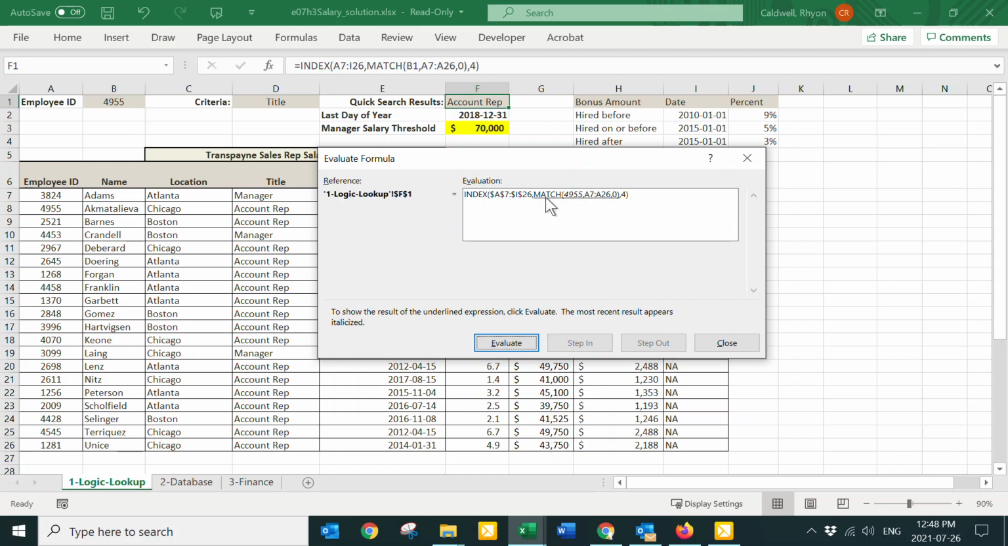Let's step out. So then what it does is it puts in the 4955 as the argument within the match, as what we're looking up in the range of A7 to A26. So A7 would be the first employee all the way down to A26, which would be the last employee. Okay, that's fine. And then the 0 is to make sure that the match is exact. It has to be. It's not a close match. It's not a range. It has to be exact.